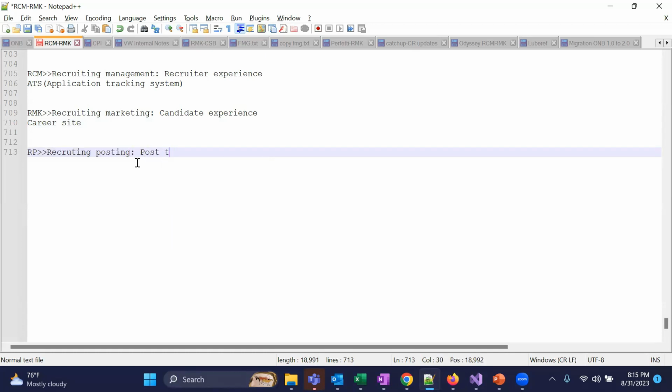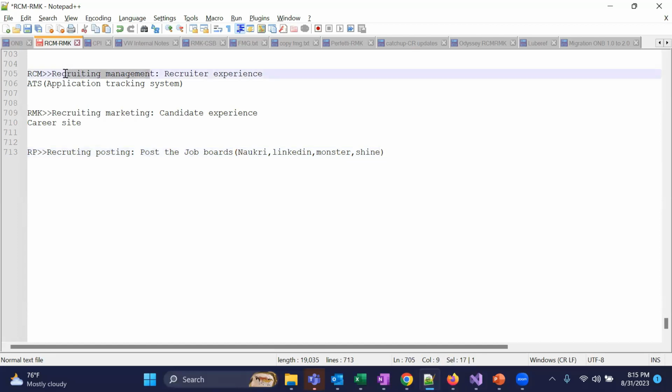Every client has their job boards. Job boards are nothing but, you can see Naukri job board, LinkedIn, Monster, Shine. These are the job boards. Okay, so these are the third party job portals. So you can also integrate with SuccessFactors using recruiting management. So if you have a recruiting management standalone, you can go with recruiting posting.